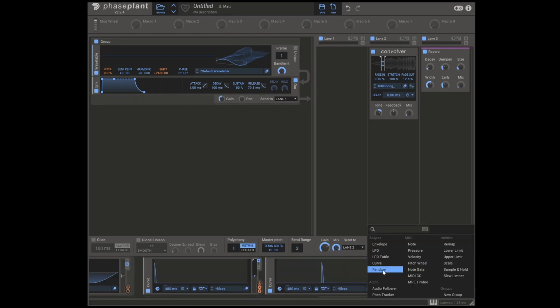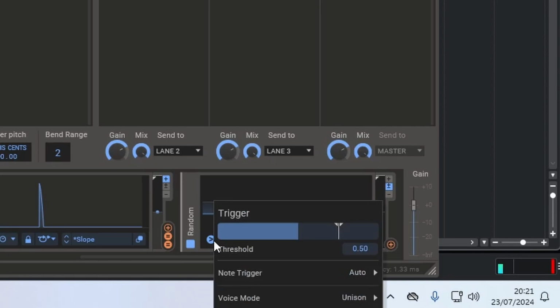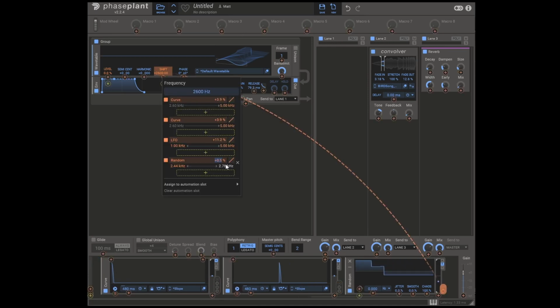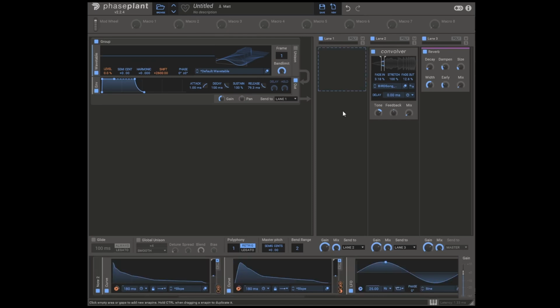Like with the sparrow, we'll add a random modulator and then set the frequency to 0. We'll set this to never trigger from note on, and then we can use one of our repeating curves to trigger this. We could map this to the shift, and we'll set a very low value. We can also just reduce the depth of the randomizer. And now we have a sound that resembles a Great Tit.